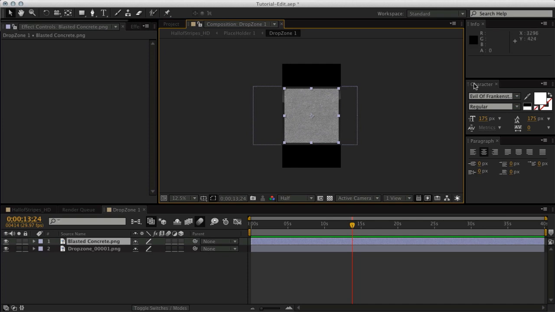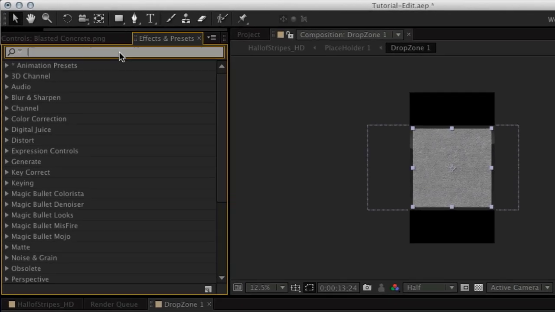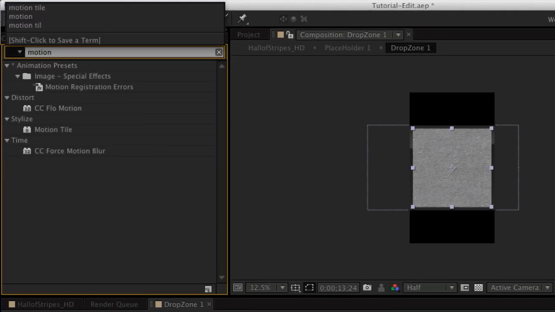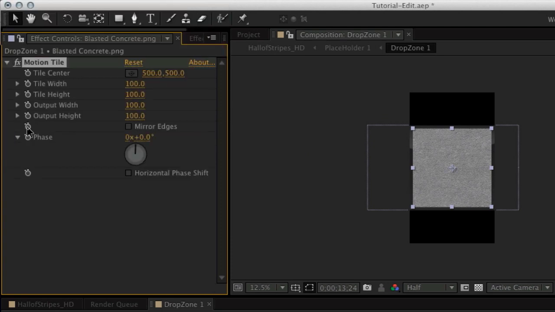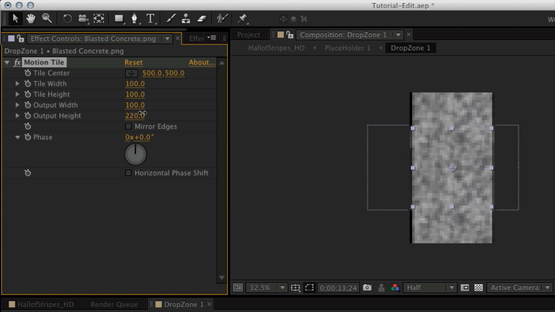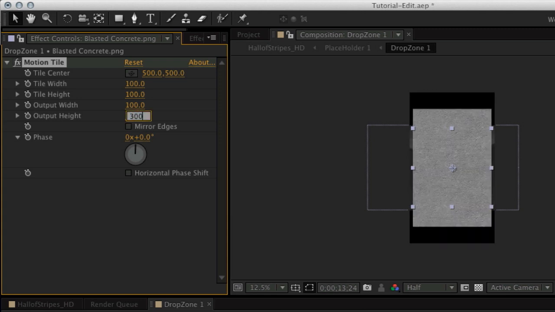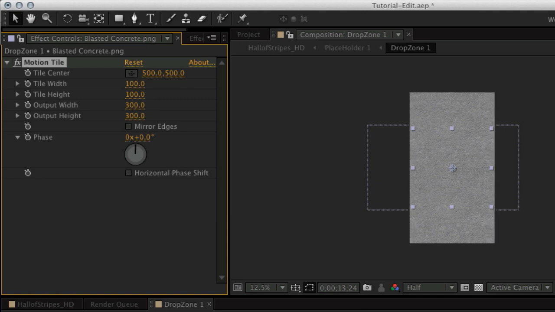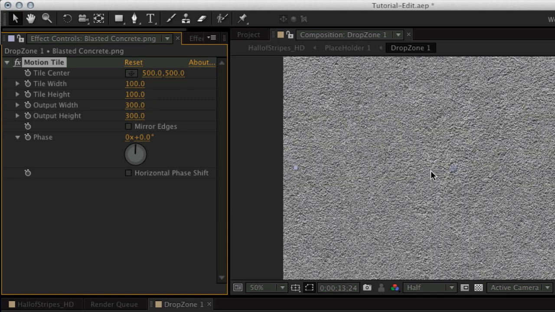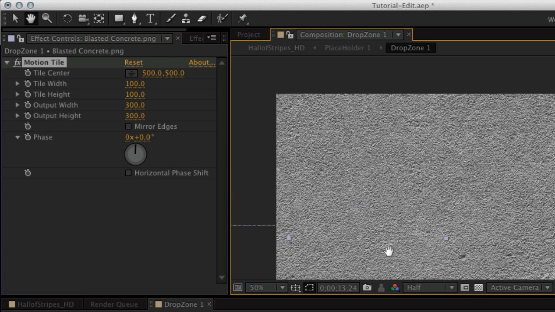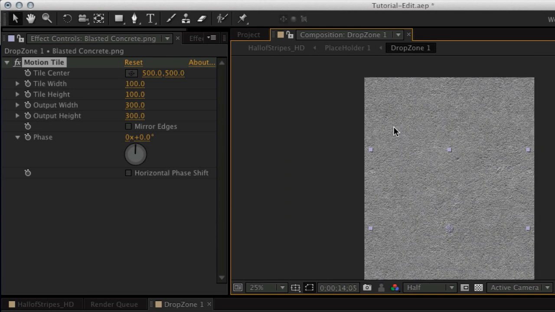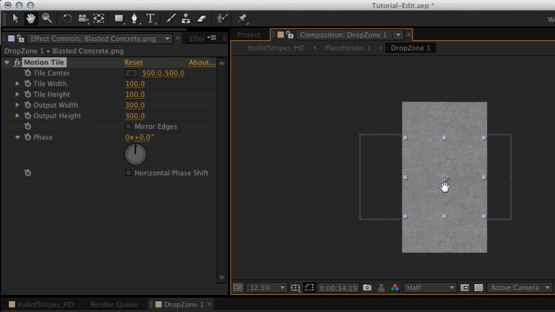Okay, so what you can do is you can go into your effects and presets window here, and I'm going to type motion tile. You can also do reptile if you wanted to, but I like to use motion tile. And then I just want to output. The nice thing about Texture Toolkit is a majority of the textures are seamless. So you can just put this on there and then do an output height and width of, let's say, 300, and now it completely fills your composition, and it is seamless, so that way it looks like it is an ongoing forever concrete texture. So there's your concrete texture.